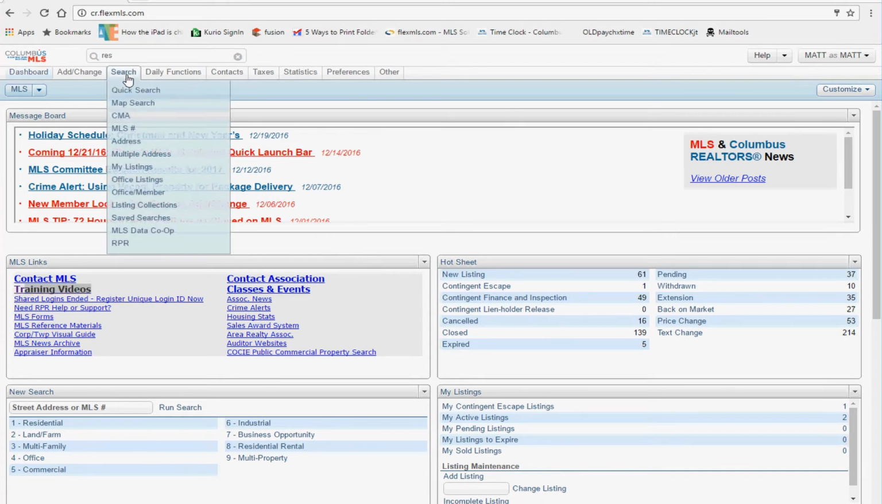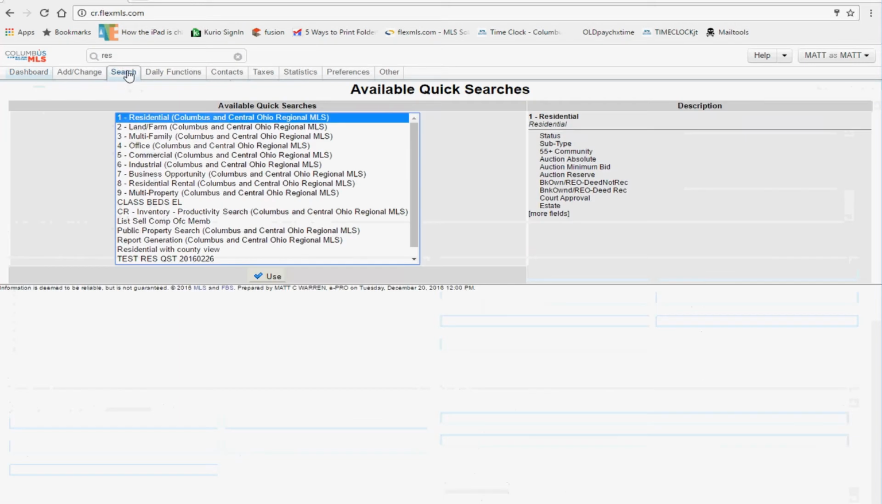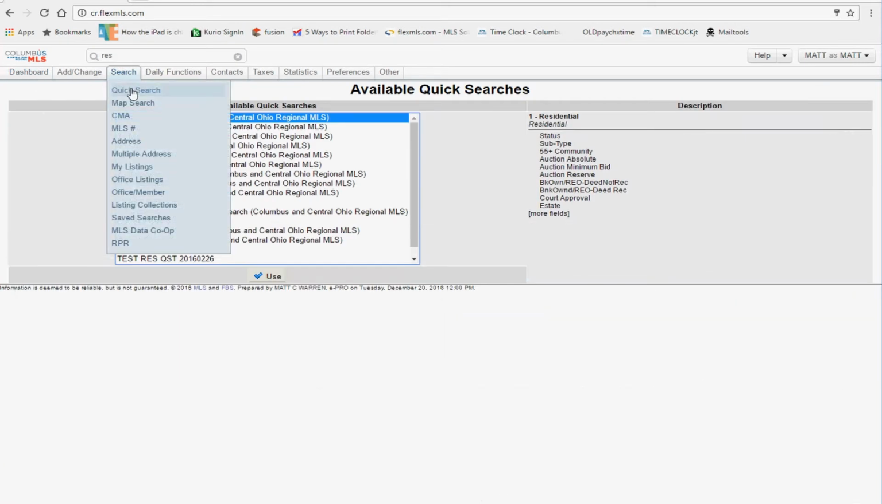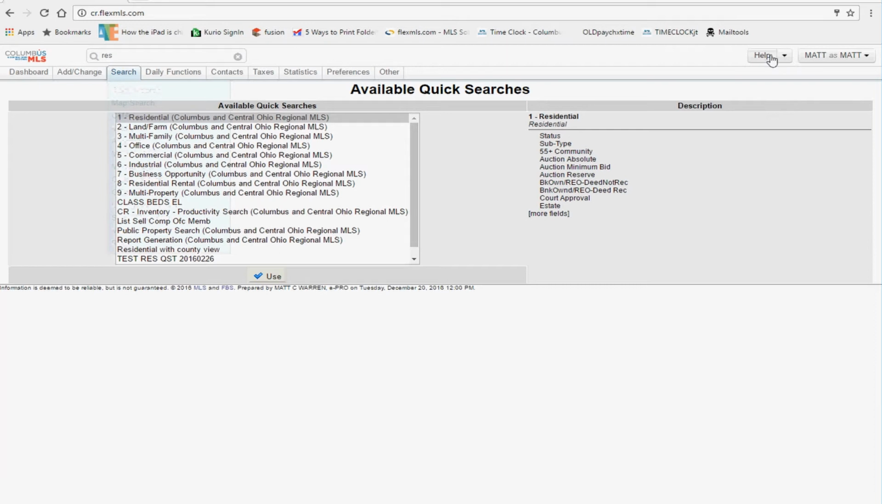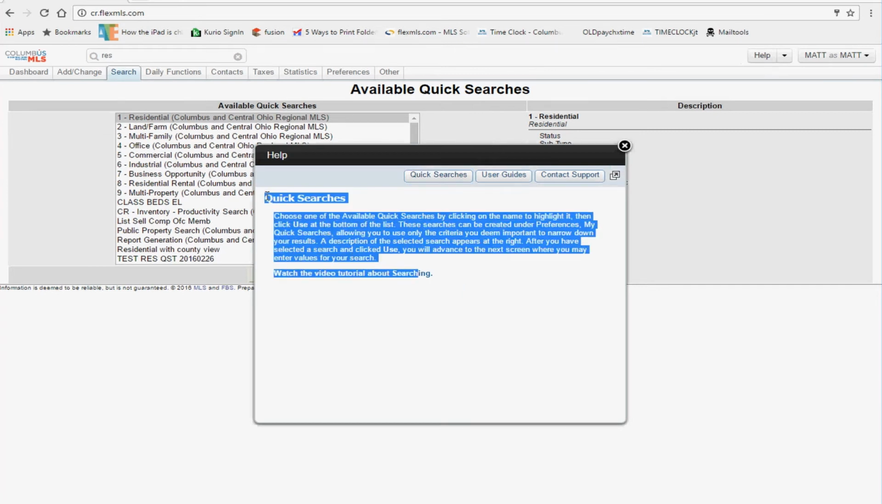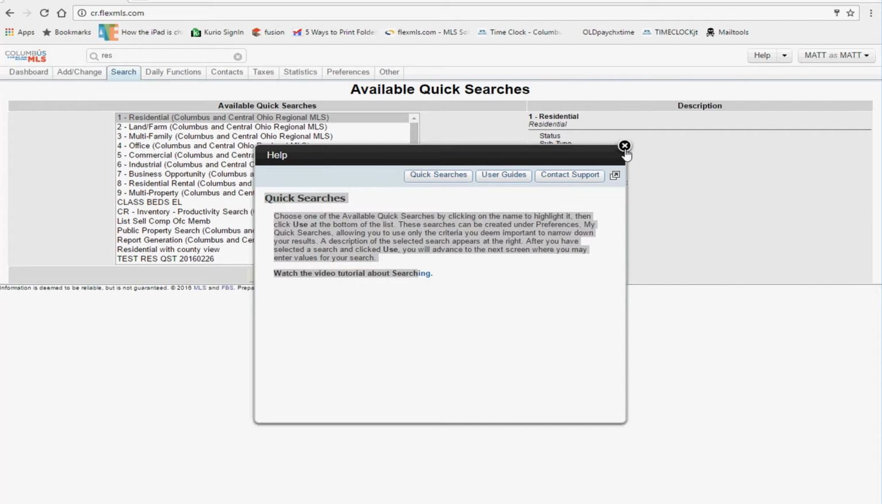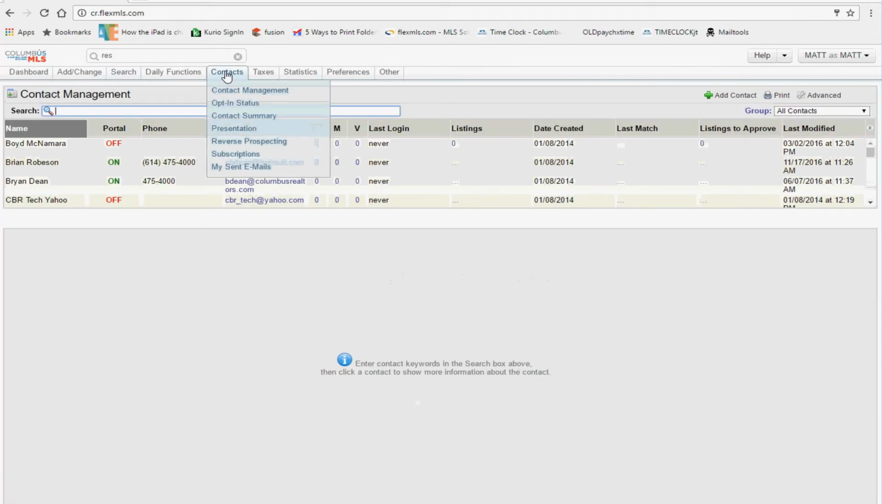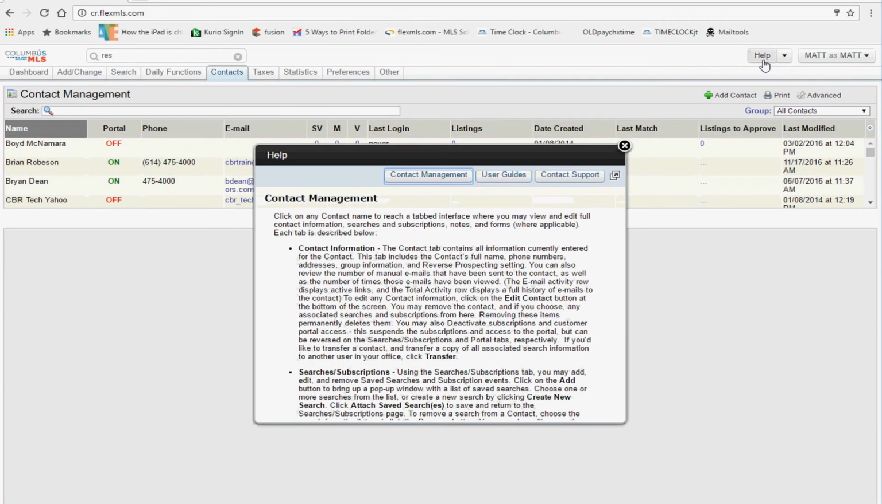Watch this. If I go to search, quick search. So I hover over search up here and I go to quick search. Notice the help button at the top right-hand corner over where I'm moving my mouse. When I click on that help button, it gives me help based upon the contextual page that I'm on right now. So if I instead go to Contacts, Contact Management, under Contacts, and I click on Contact Management, now when I click the help button at the top right-hand corner, it gives me help for contact management.